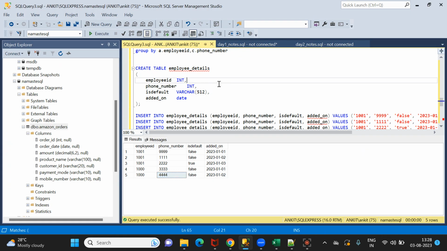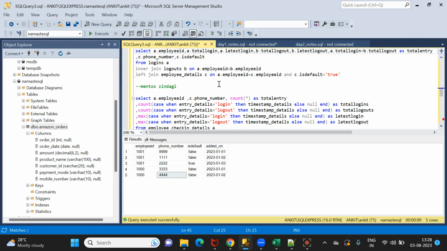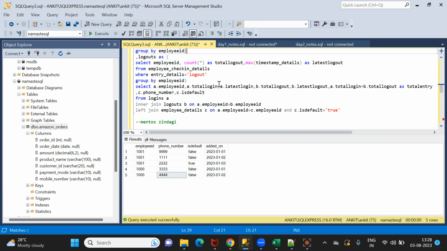Okay. What will I do now? Let's do this with normal life, and let's see if you can solve it with Mentos Zindagi with some easy solution. Okay, so what I will do, I will say left join this. Also I will create one more. So wherever true is there, give me all the phone numbers wherever it is true. But I will also get the ones where it is false in a separate column.